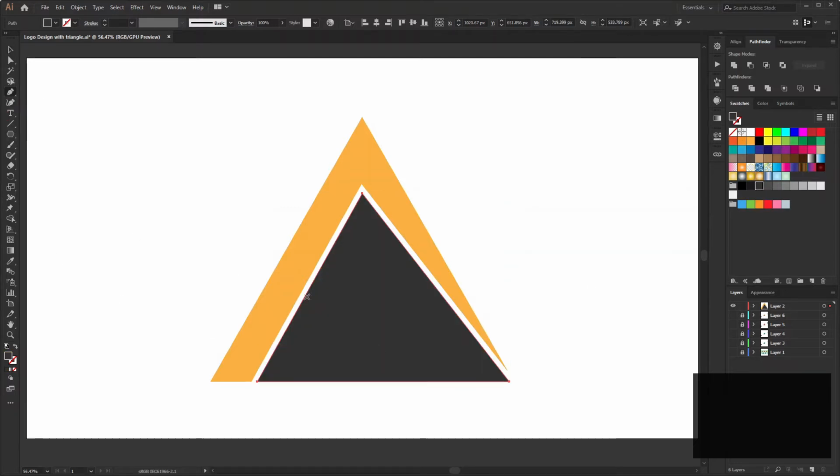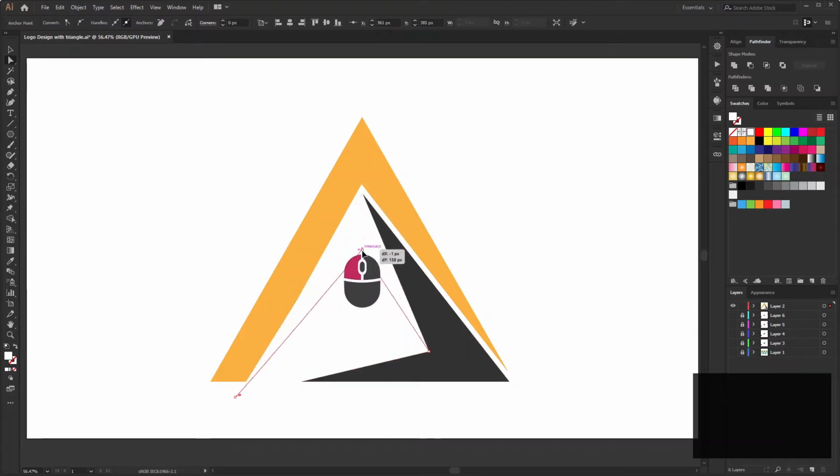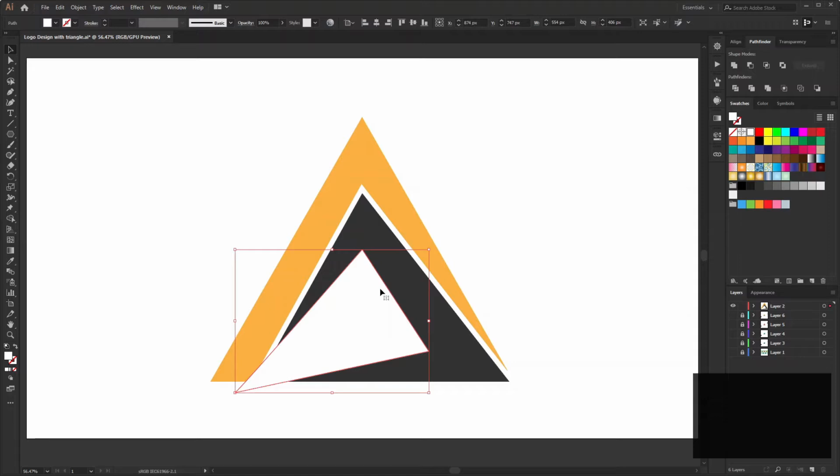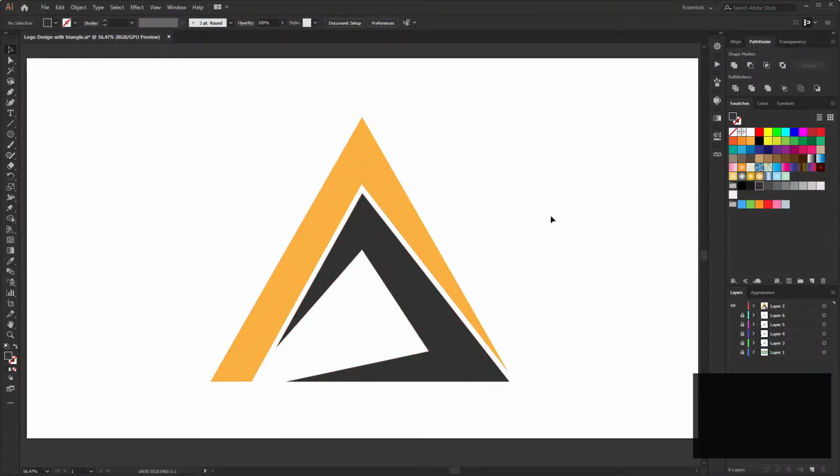Now again select the pen tool and draw a shape like this. Change the fill color to white. Select the direct selection tool and adjust the anchor points of the shape like this. Now select the white shape and grey shape and click on minus front option in Pathfinder panel. Your first logo is ready.